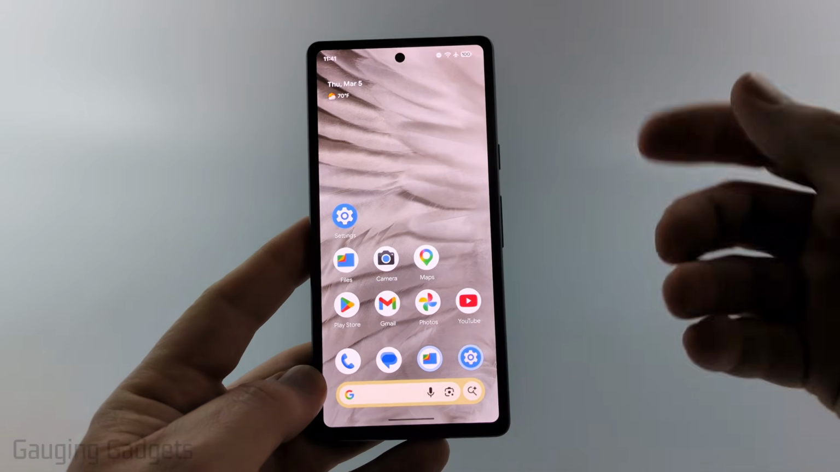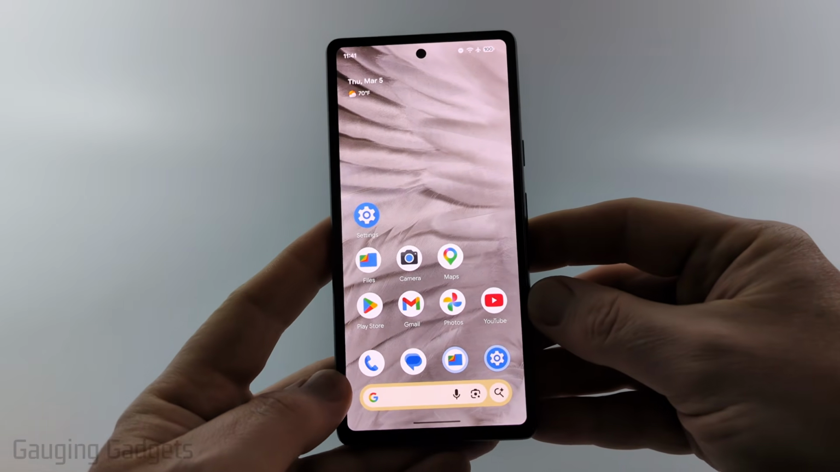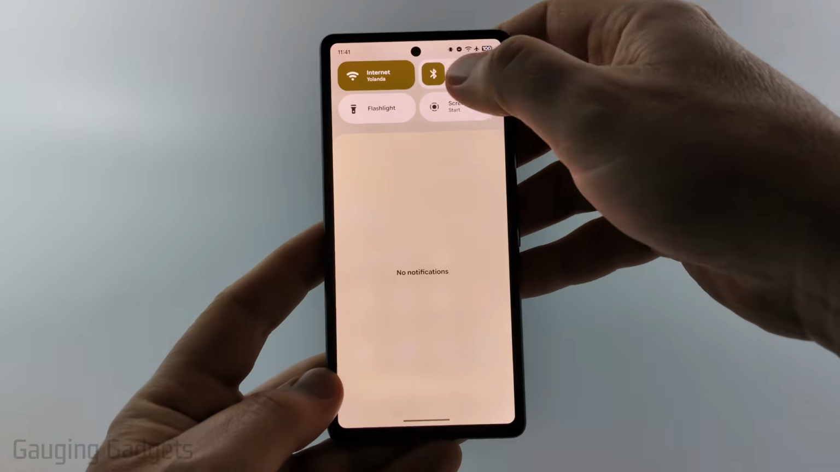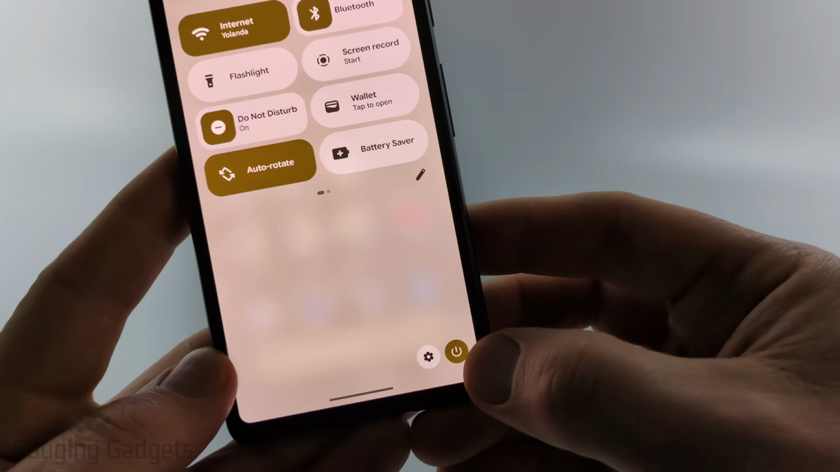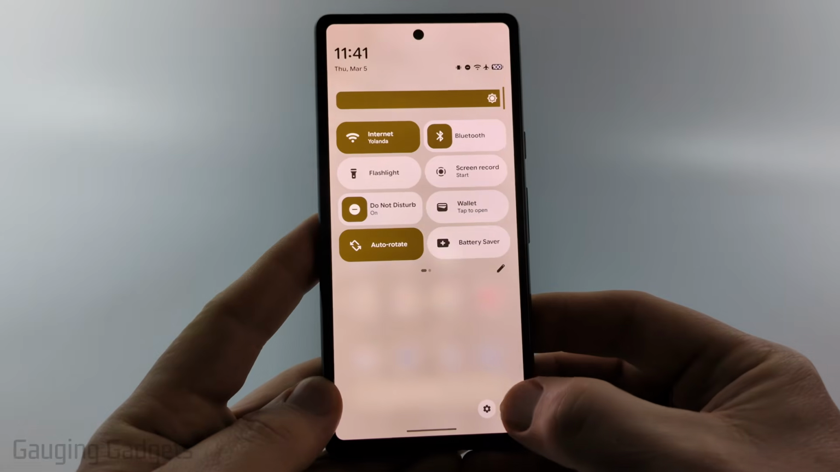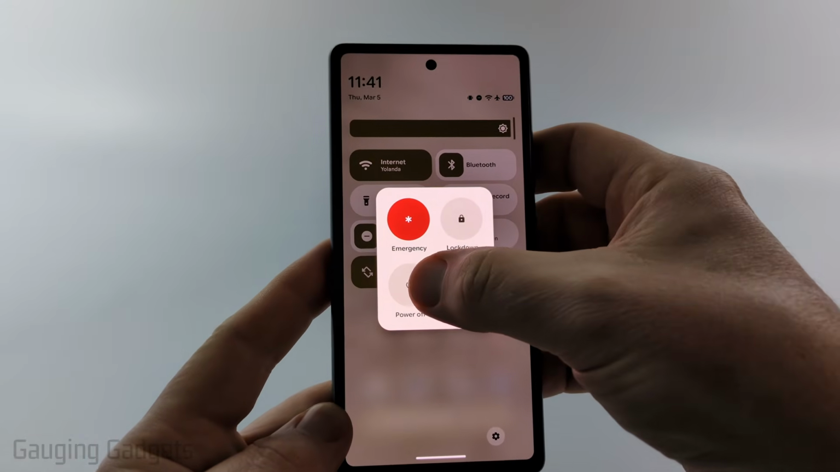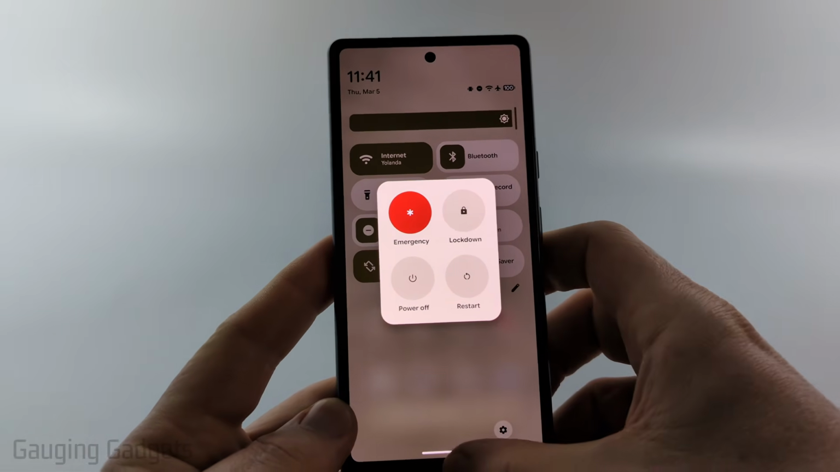I'm going to show you a couple different ways to turn off your Android phone without the buttons. First, swipe down from the top until you see a little menu appear and then swipe down again. And you'll now see a power button in the bottom right. Go ahead and select that. And then all you need to do is select power off and your Android phone will turn off.